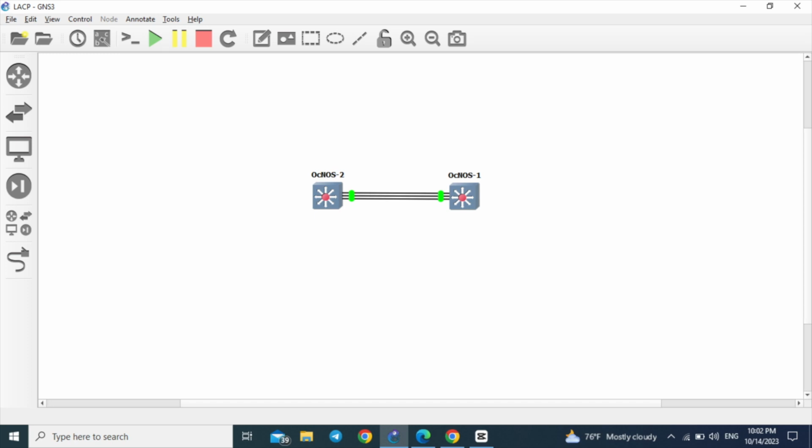Today we will be configuring link aggregation. We will be using the LACP protocol, so let's dive into it.